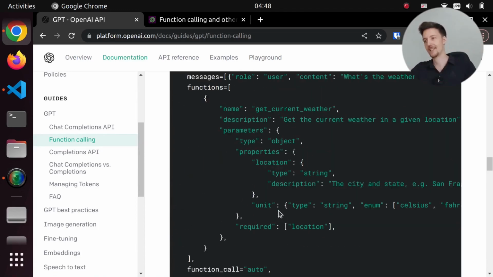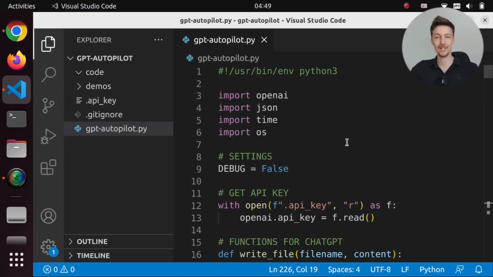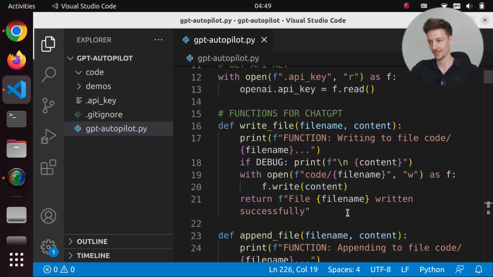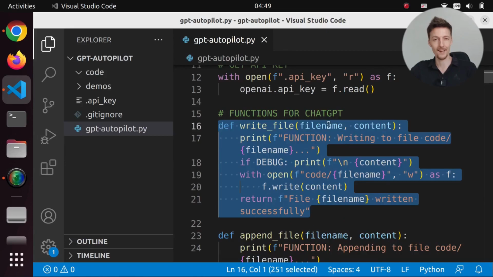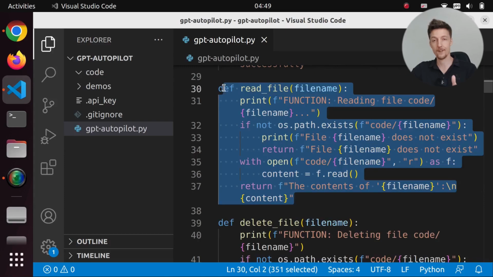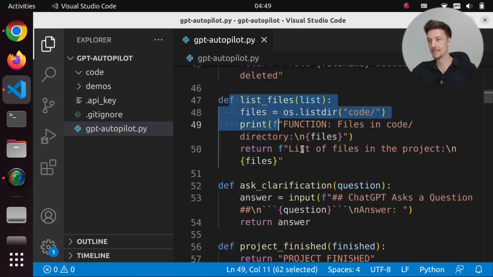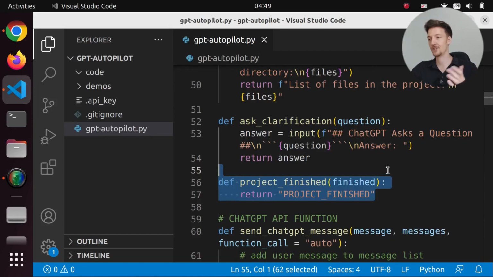Now, this is a pretty nice example, but I think we can do better. So I created this GPT-AutoPilot. I gave it some file system functions as its functions. So I defined a write file function that takes the file name and the content to write, and then writes that content to the file. And then I have an append file that just adds to a file. I have a read file that reads a file. And I have a delete file, list files, and ask clarification, which just asks for some more information about what you want it to do. And then a project finished function, which it will call when it thinks that the project is done.